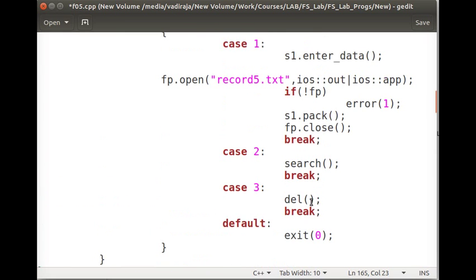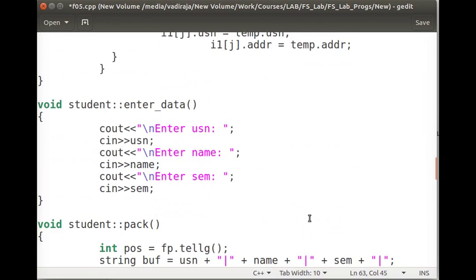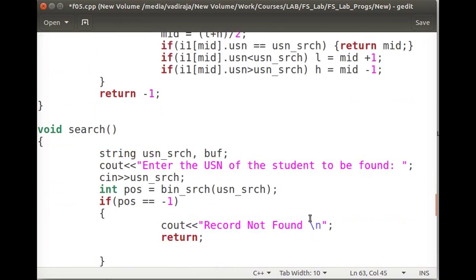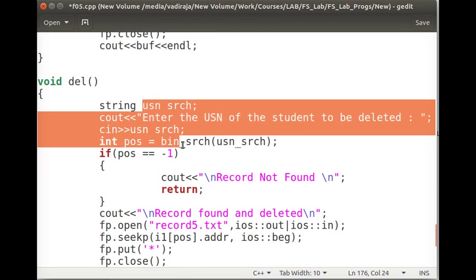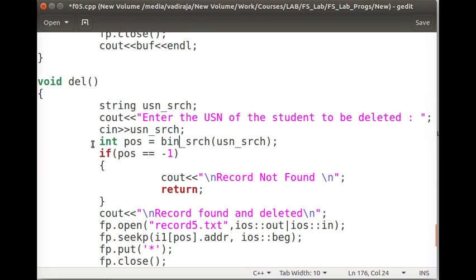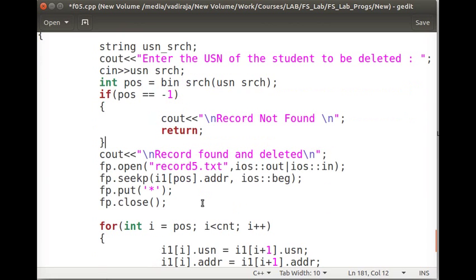The next functionality is about delete. If you want to delete a particular student record, again you're supposed to call search, because even before you go ahead and delete anything, you should be very sure that that particular record is there in the record file and also in the index. So again you can call binary search. If it is not there, then you say the record is not found, to delete. If it is there, you can say record found and delete it.